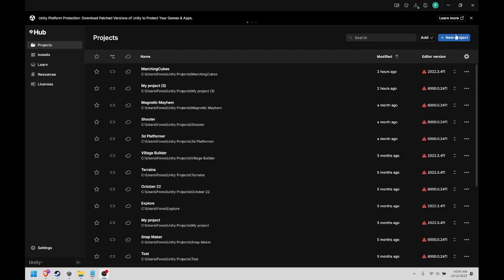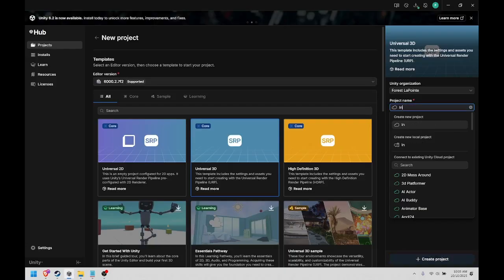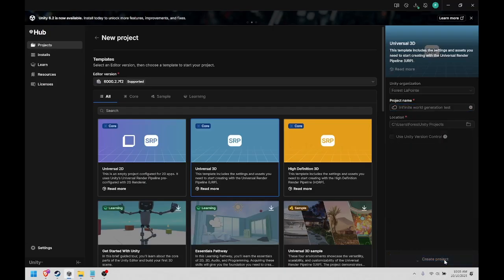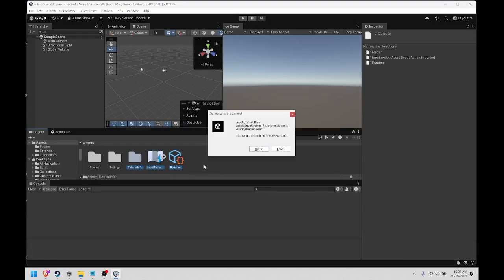Alright, to start, we're going to create a new Unity project. We'll just call this Infinite World Generation Test. And then we're going to go ahead and delete tutorial, input, and readme here.